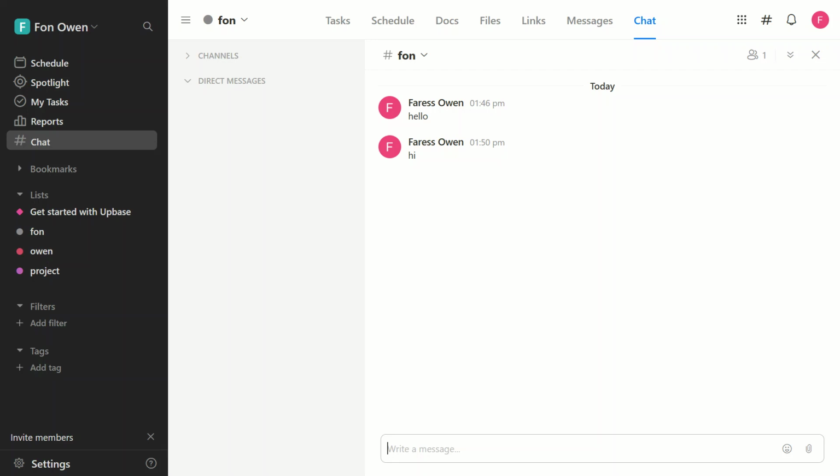So, there you have it, a quick and easy guide to using UPBASE for managing your virtual reality projects. Remember, the key here is organization and effective communication. Now, go ahead and start managing your projects like a pro.